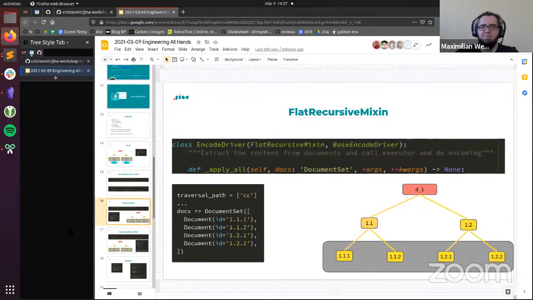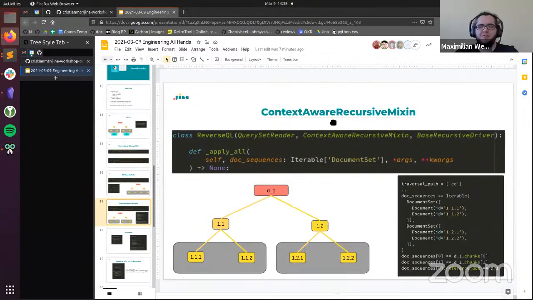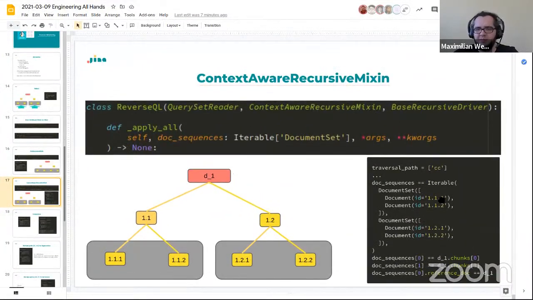Any questions so far? So far, so good. Okay, then let's go further. Now for the context-aware recursive mixin, we have these document sequences, which is an iterable of document sets. So here again, we get these batches. And we don't get the parent document anymore, and there's a good reason for it. When you look now at the right-hand side, can we increase this a little bit? Let's do it at least like this. Now it's a little bit bigger.